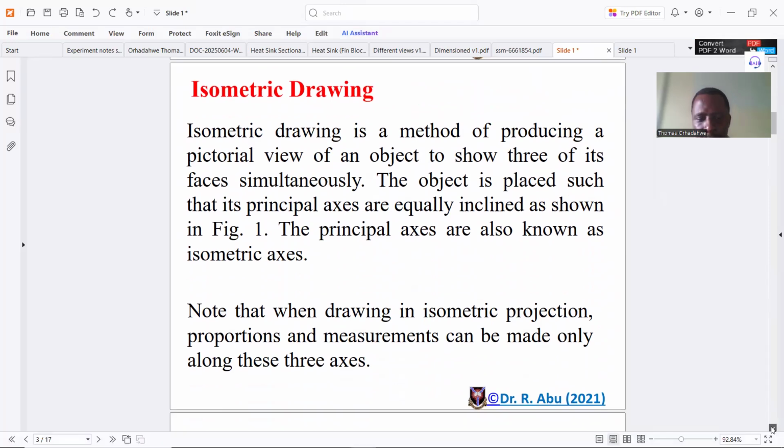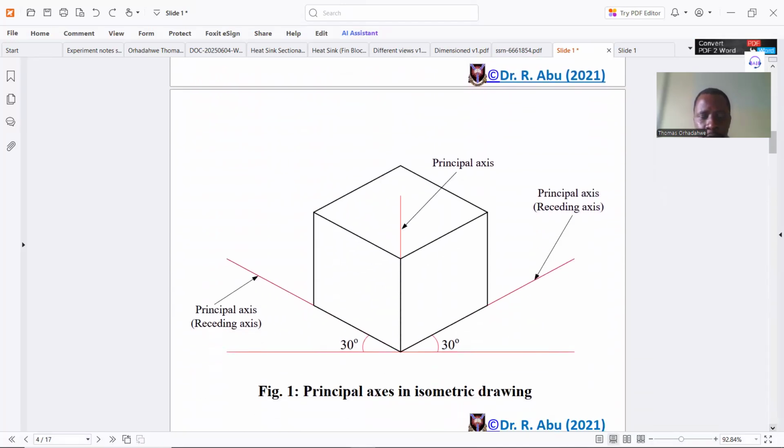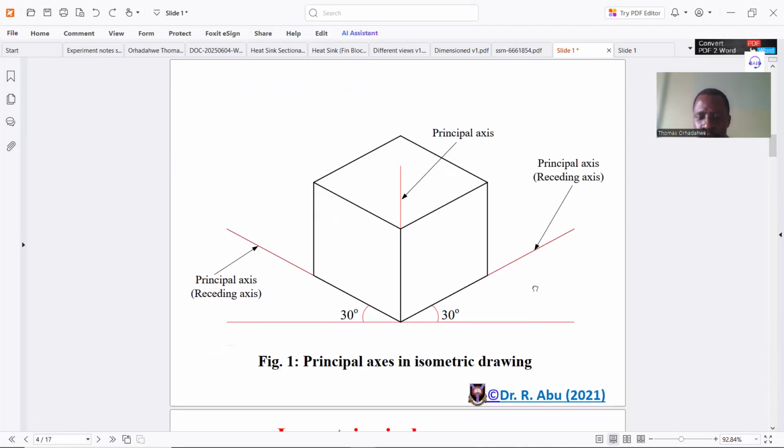So what are we saying? We are saying that for an isometric drawing, the object is positioned such that the principal axes 1 and 2 are inclined at the same angle, 30 degrees, in such a way that you can see three faces, 1, 2, 3, of the object. That is how you produce isometric drawings.